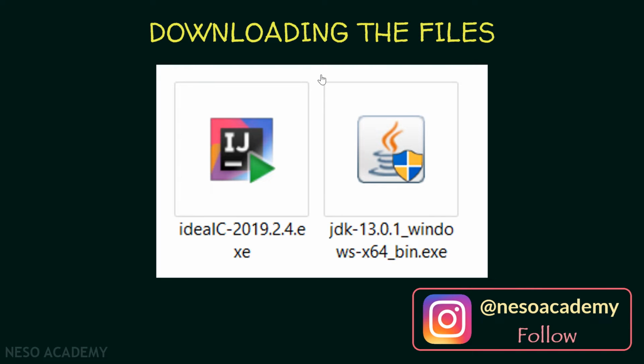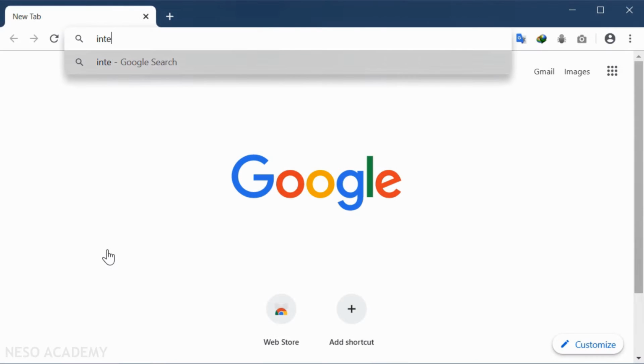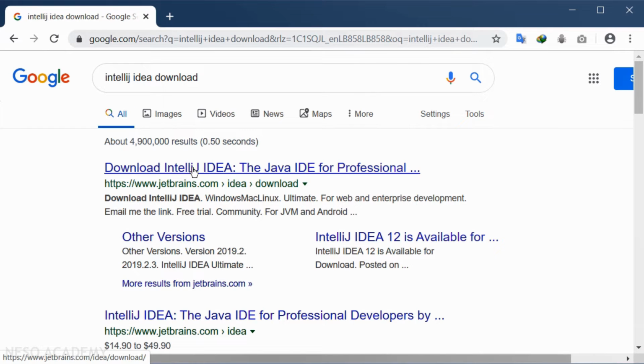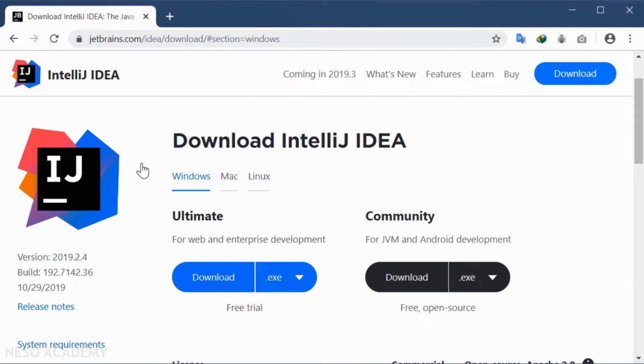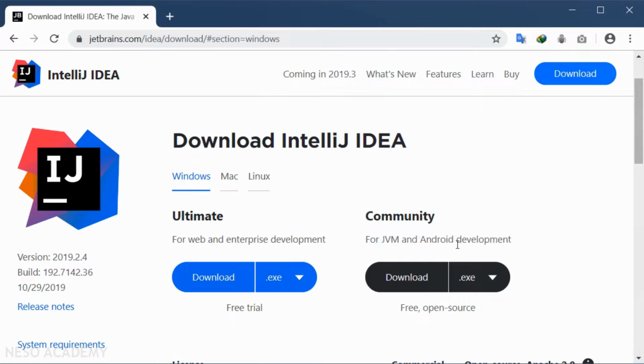First of all, we need to download the setup files for IntelliJ and the JDK. So let's do that. Go to your internet browser and search for IntelliJ IDEA download. After that, go to the first result. And here is the download page. Choose your operating system and you want to download the community edition, which is free. Press on the download button and the download will start.